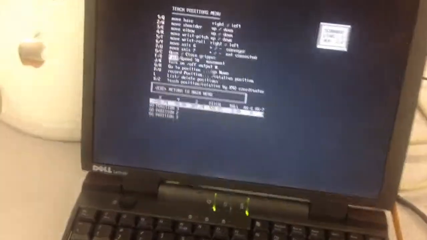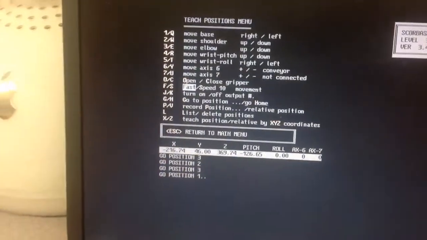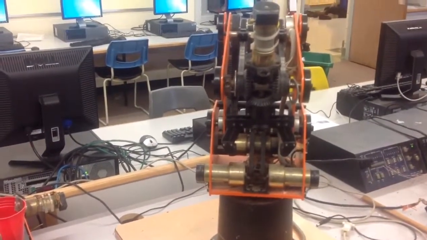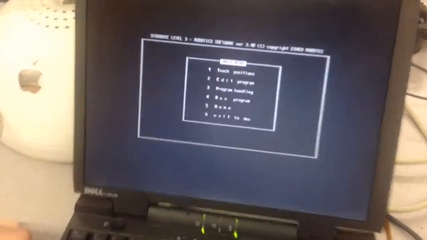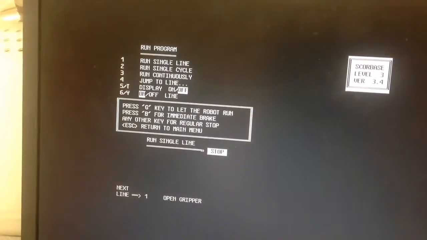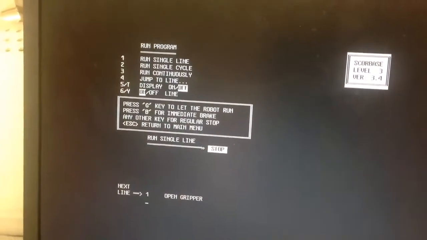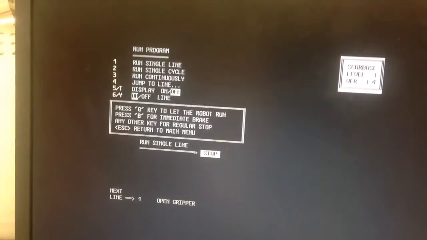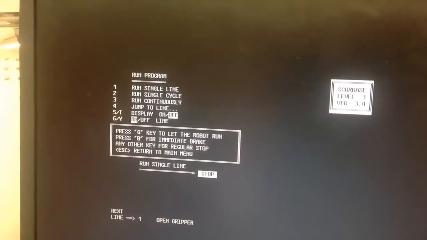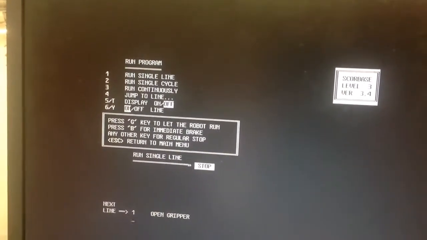Over on our screen, you can see we've been telling it to go to different positions. We're now going to tell it to go to position 1. Great. And now we're ready to run our program. And by doing this, going out of the Teach menu and going to the Run Program menu, which is number 4, we're going to run one line at a time for testing purposes, then run a single cycle where it goes through all the movements once, and then we can have it run continuously where it goes back and forth. We just need to feed it more dry erase markers.